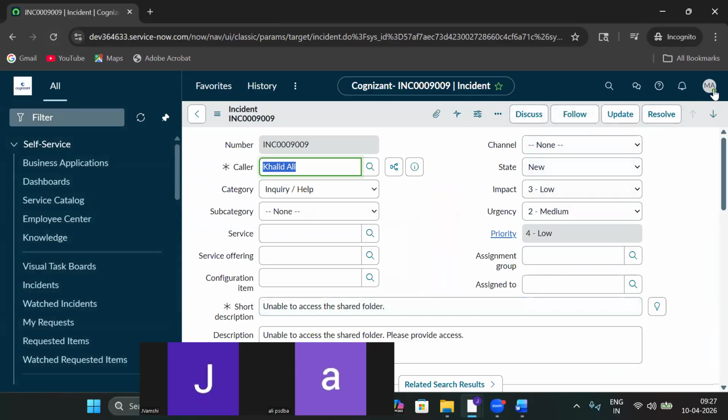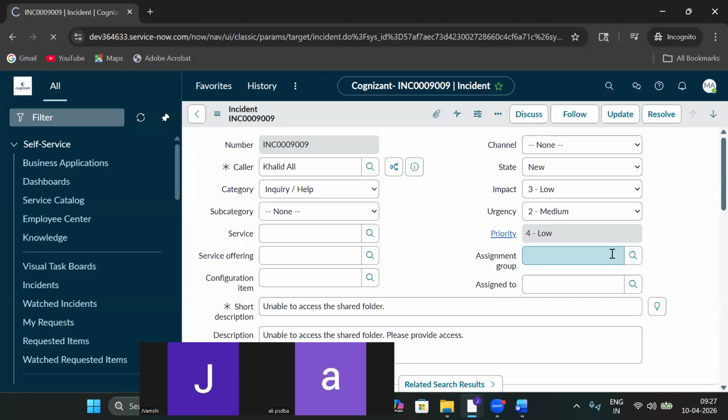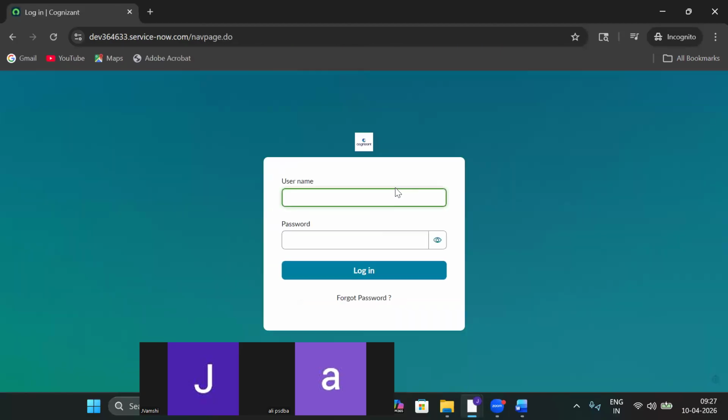Any changes? Why is delete not coming? The menus again, we should log out. Again, we should log in.